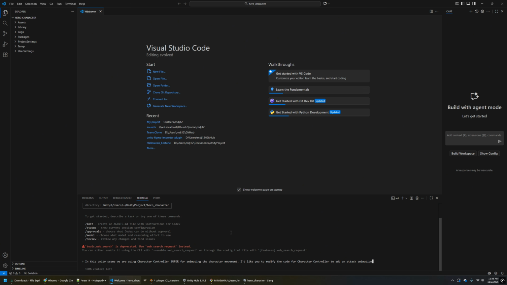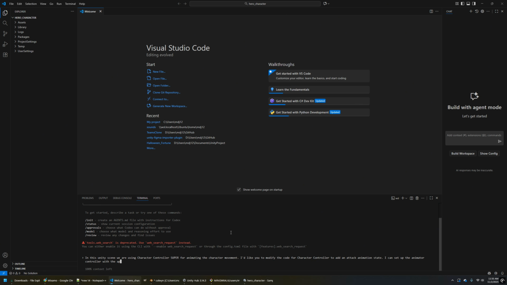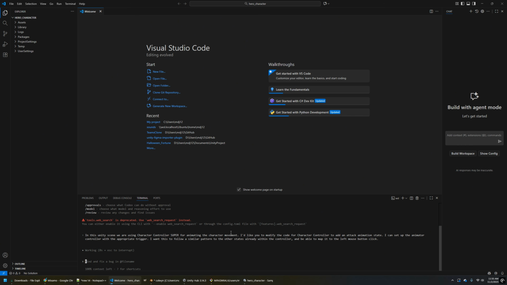I'm basically prompting Codex here saying, hey, I'm using Character Controller Super for animating the character movement, and I'd like you to modify the character controller to add an attack animation state. Character controller comes with things like jump and slide. Basically, all I'm telling Codex to do is I want to be able to use the left mouse button to actually swing and attack with my character. So we'll go ahead and put this prompt in and let Codex do its thing.